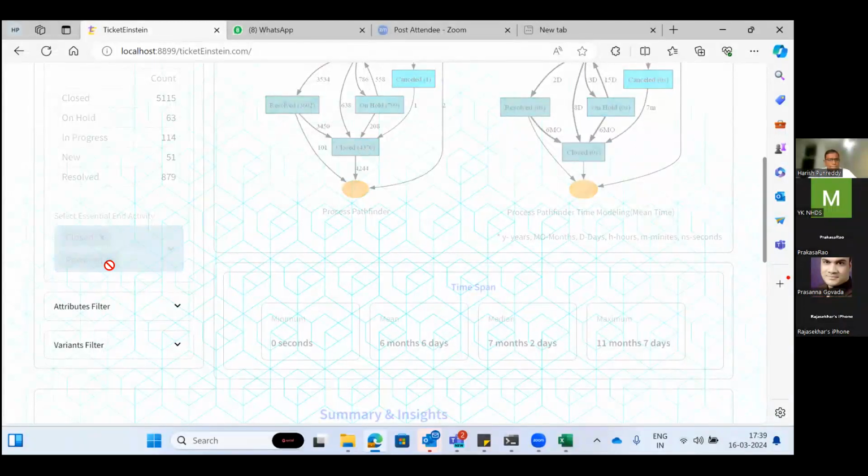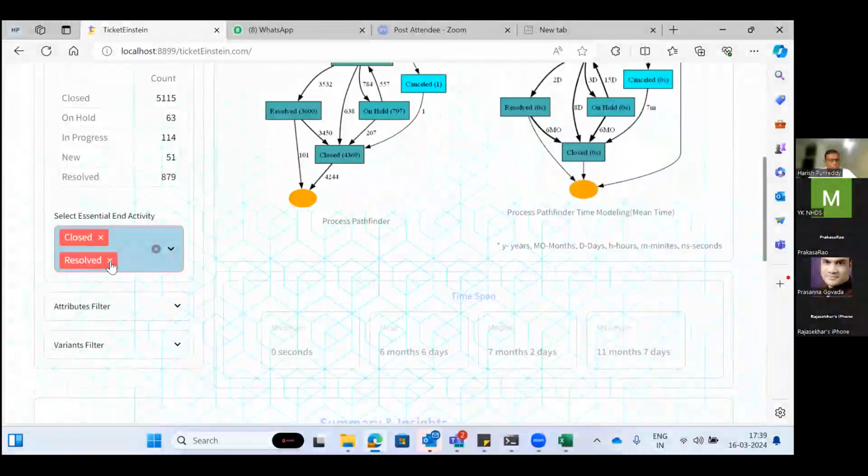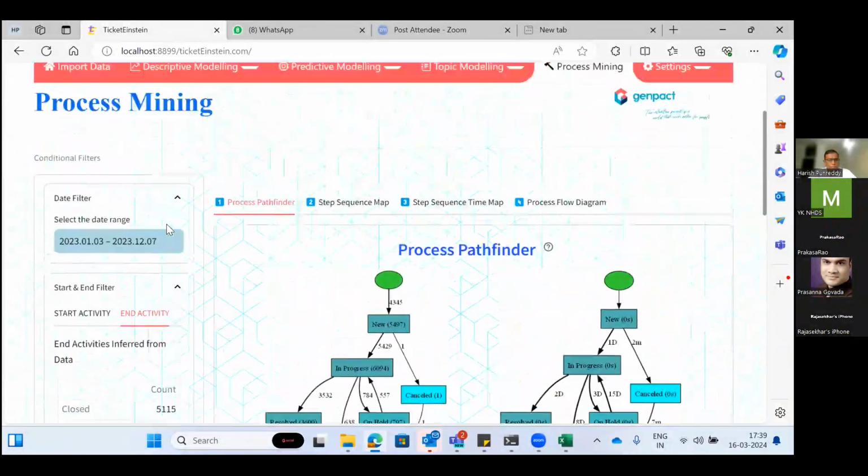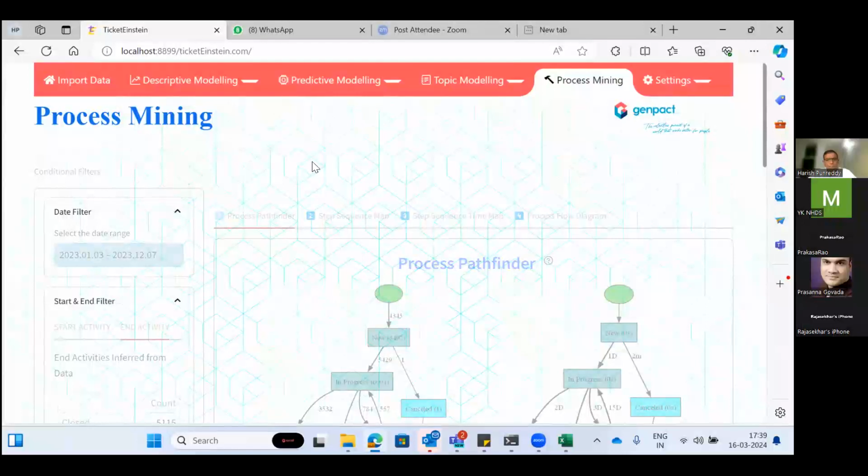Yeah. Prasanna and Harish, how long did it take you to develop this tool? It is more or less a good analytics tool.